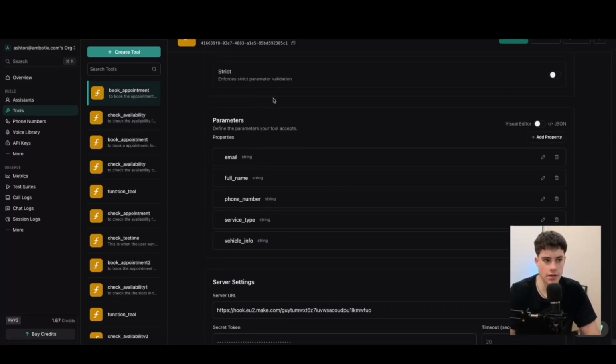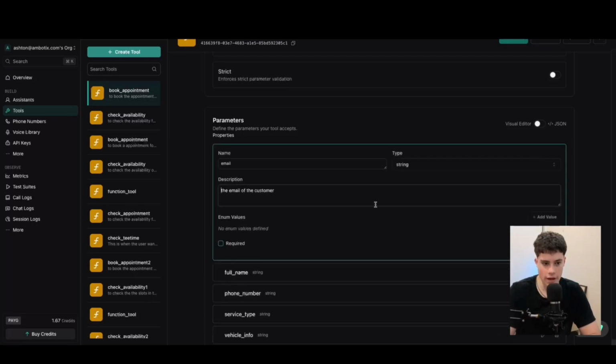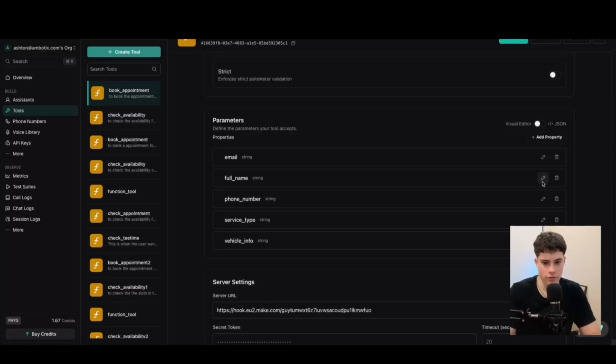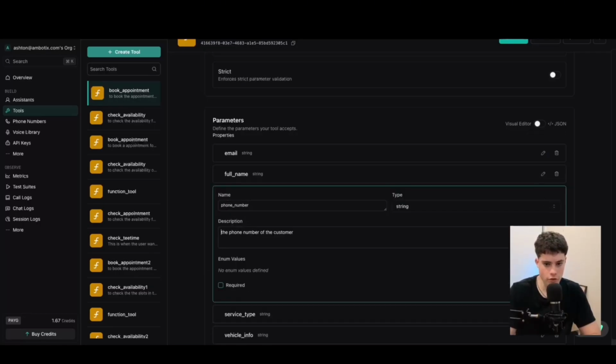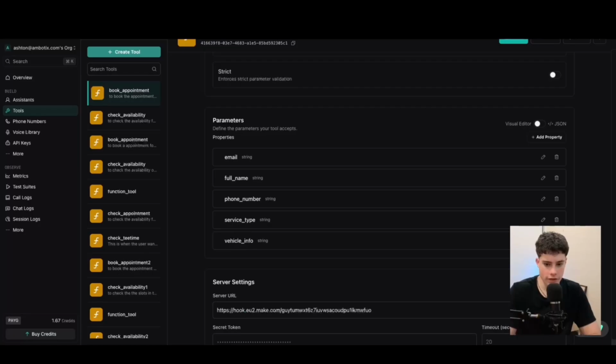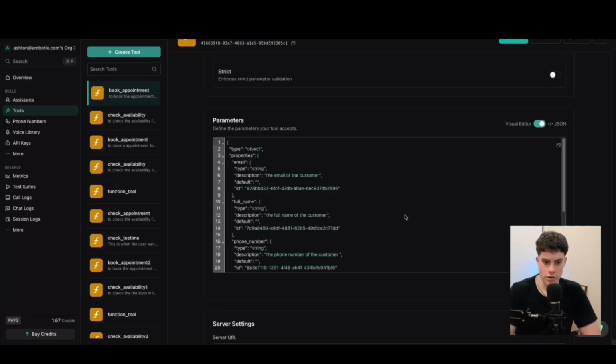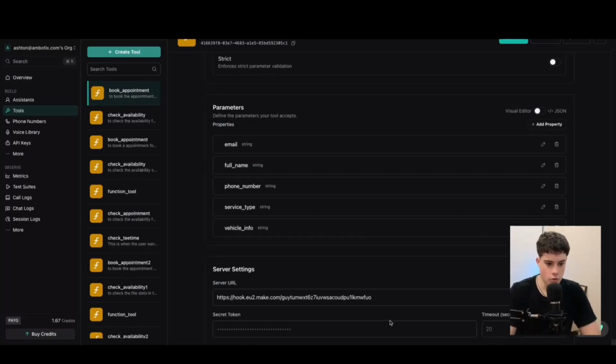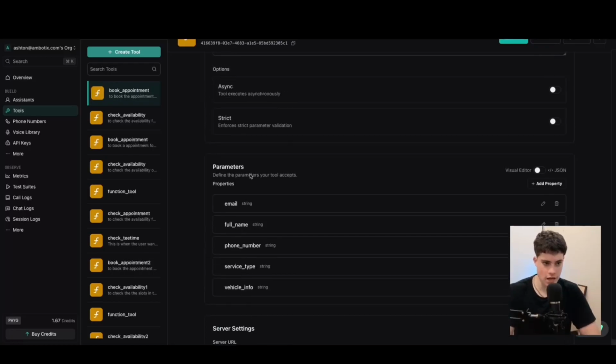It's the same thing as before with check availability, but all we're doing is adding in different parameters. We have the email right here, telling the AI the purpose of this parameter. And then we have the full name, the phone number, the service type, and then the vehicle info. Because we are prompting the AI to collect this information, it's going to extract that information from the transcript, collect it all in these parameters, convert it into JSON, and then send all that information to this server URL, also known as a webhook, to then go ahead and book the appointment. So that's how it works in there.